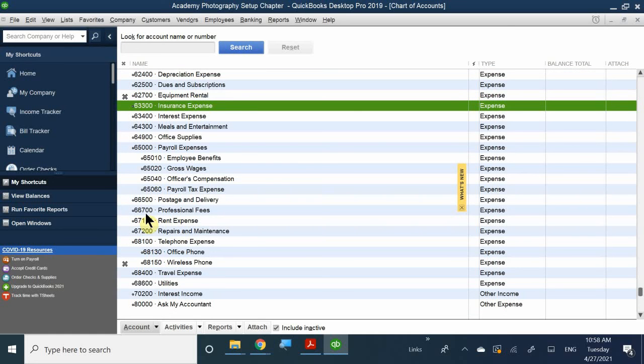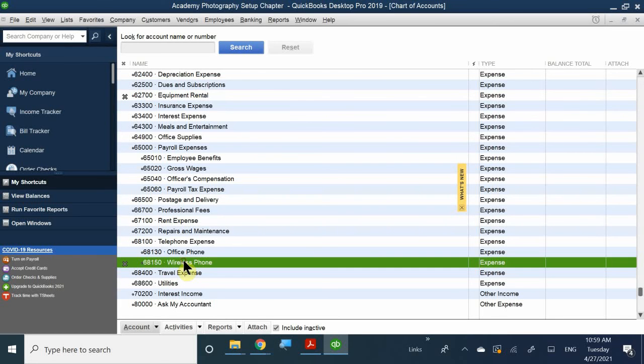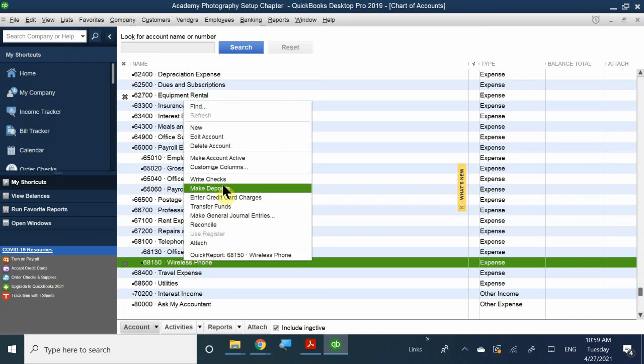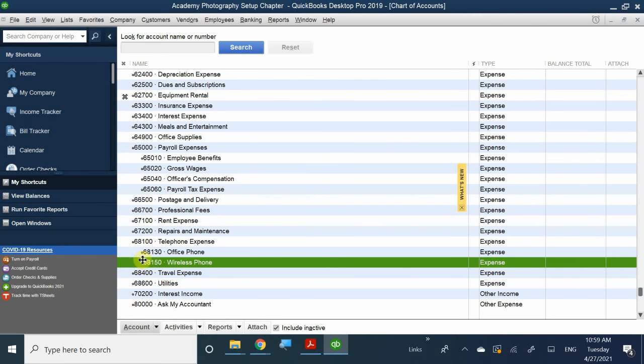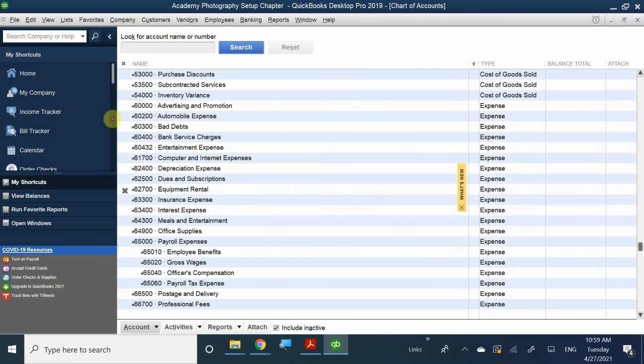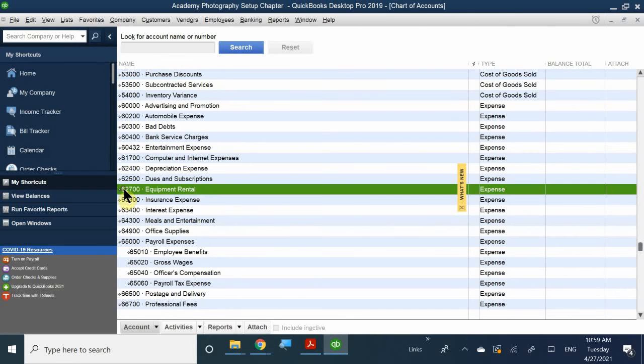Now, there are 2 ways that you can reactivate them. Let's say you do end up needing them once again. So let's say I end up encountering wireless phones, right? I can simply click on it, right click on it, and I can either make it active again. I can also do that by going down to the account, right? And make it active again. So let's go ahead and do that. So if I click make active again, that X no longer appears. The quick and easy way to activate it once again is just click on that X. And there you go. It activates it once again.